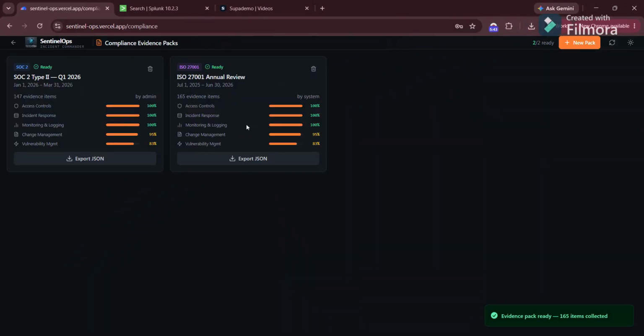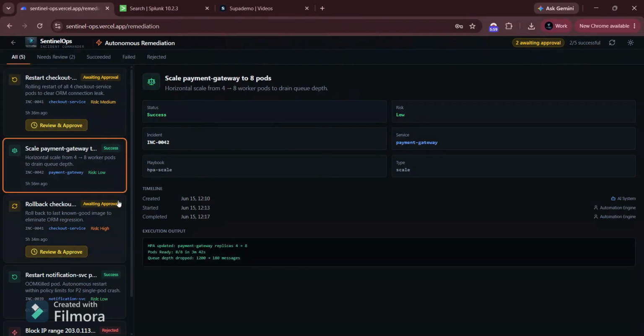SentinelOps' agentic incident response, from alert to analysis, correlation, guardrails, and optimization, in one place.